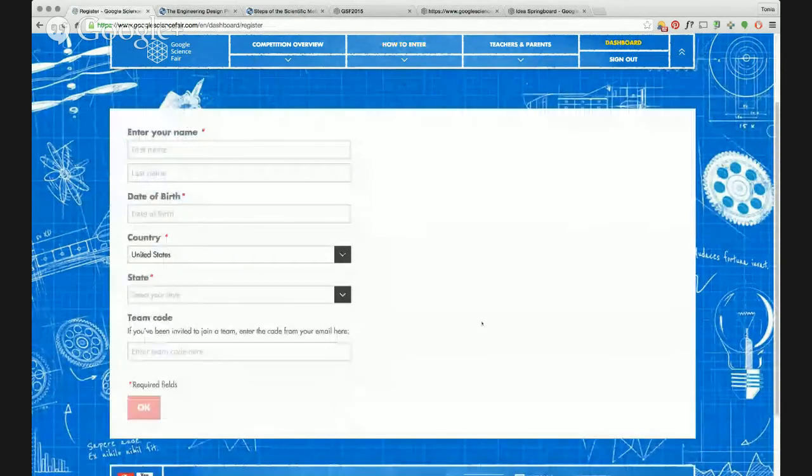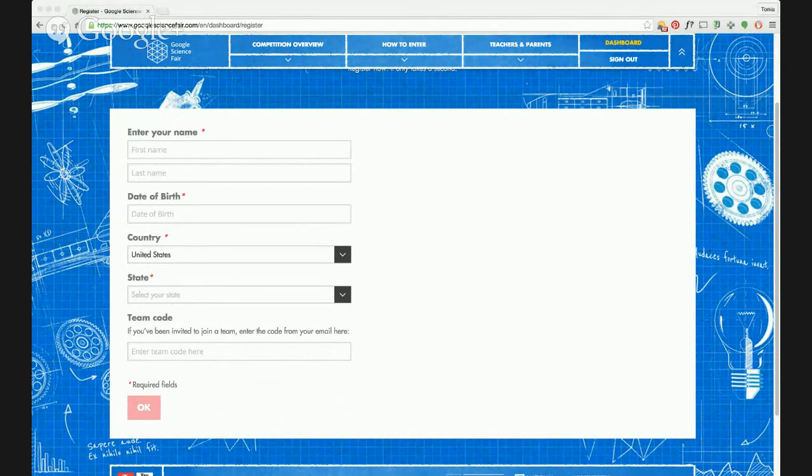So when they register, that's where they put in their name, their date of birth, their country, their state, and their team code. If you're registering as a team, that is very important. The first person does not enter a team code. Later on in this application, it will generate that code that can be given to other users. And then as you work through the process, it will actually create those pages for students to enter their information and work through this process.